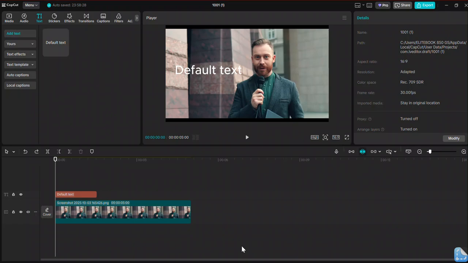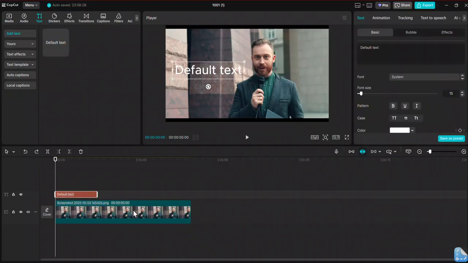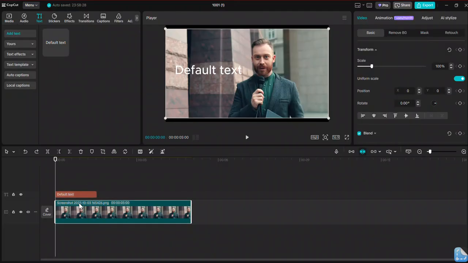In this video, I will show you how to add shadow in CapCut. So if you want to add shadow in CapCut, there are two ways you can do it. You can add shadow to your text, and you can add shadow to the video or a picture. So I'll show you how to do both.